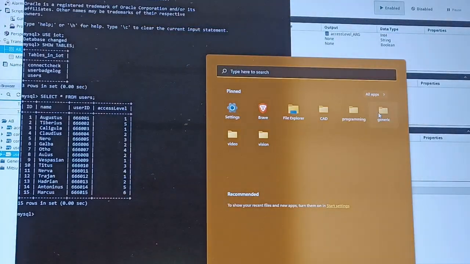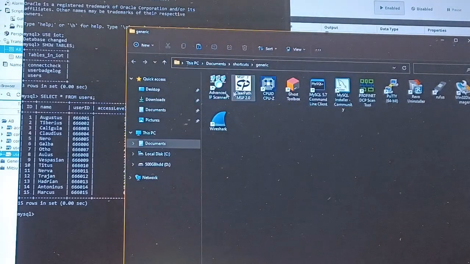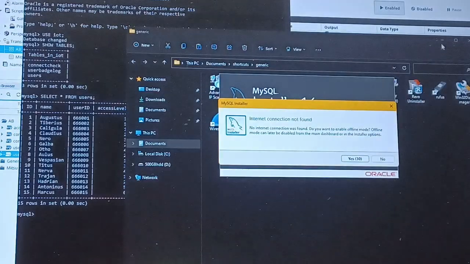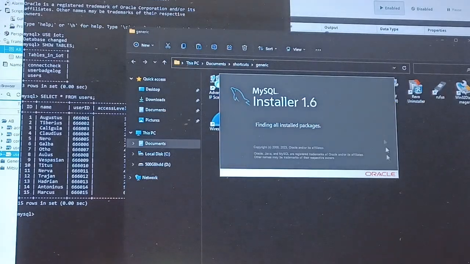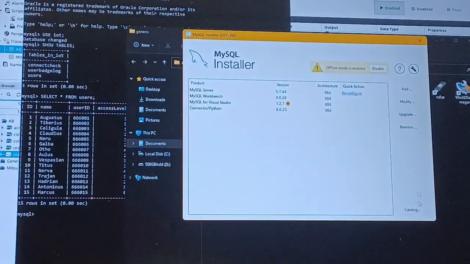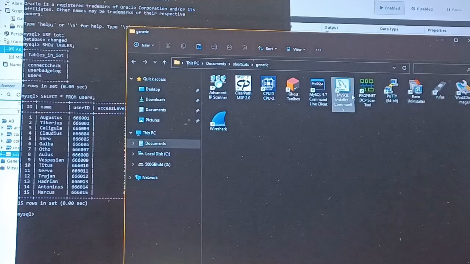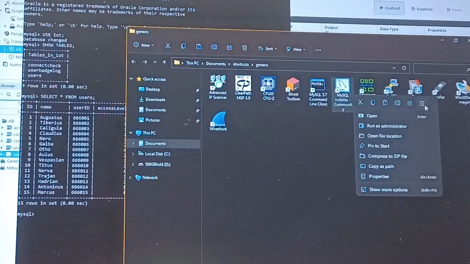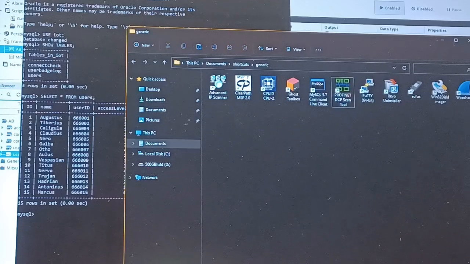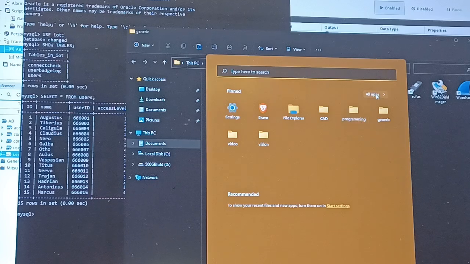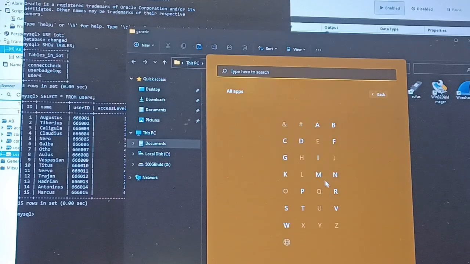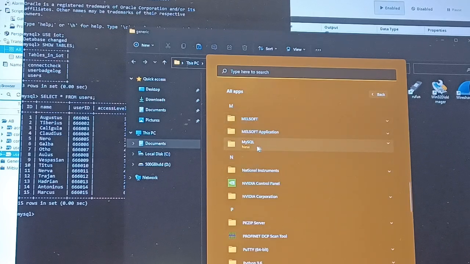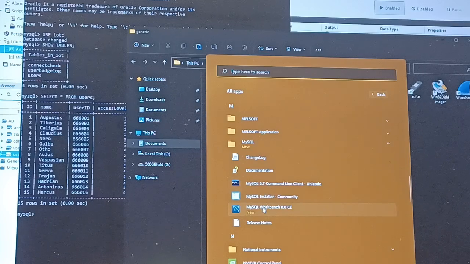Let me open another console. The console is right here. This is the Workbench connection I found. Yes, okay. No, actually, this is the installer. Oh, for God's sake, I copied the installer. Okay, let me trash that. Not that one. I need the Workbench. So let me just look for a Workbench. Okay, this is it.